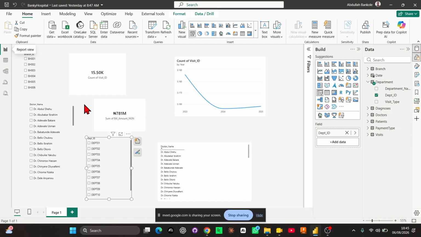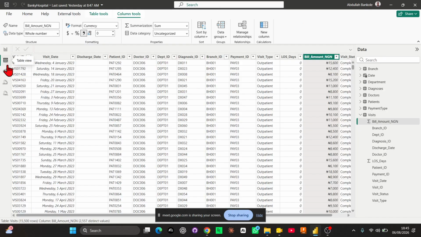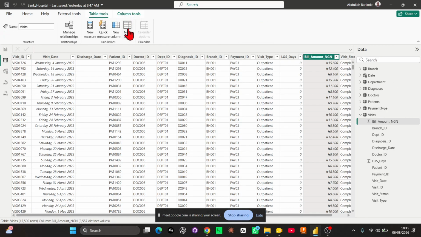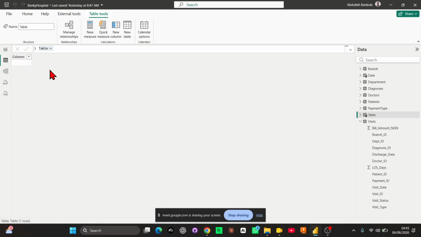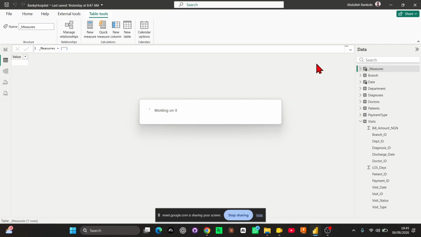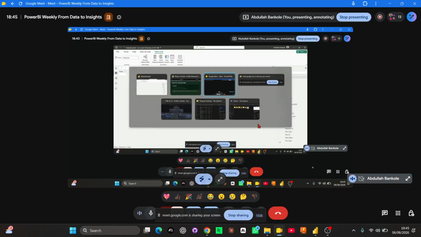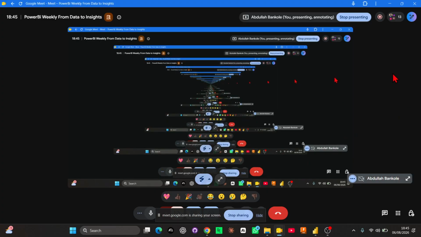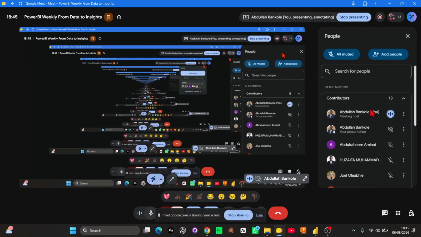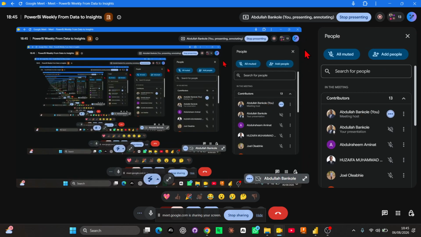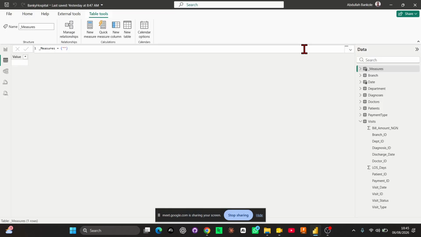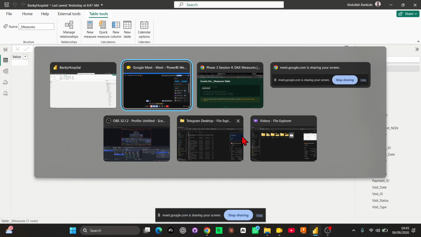No issues. Just go to your Power BI, go to table tools, click on new table, and then put it like this and just press enter. Once you do this, you have your measures. Can you see it? As simple as ABC. Very easy. It's just there. Do we all get that? Do you get how I did that, everybody? Yes, sir. Perfect.